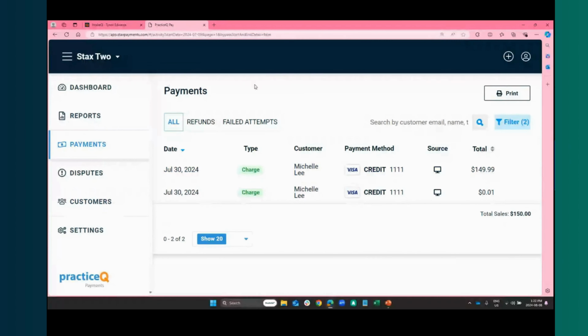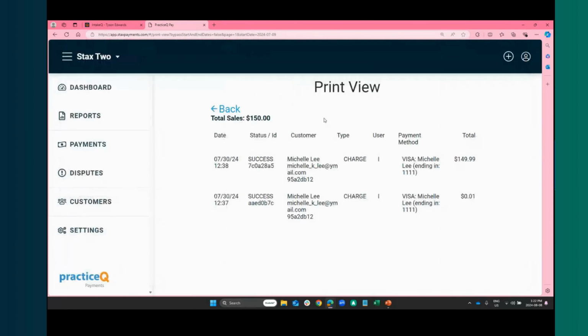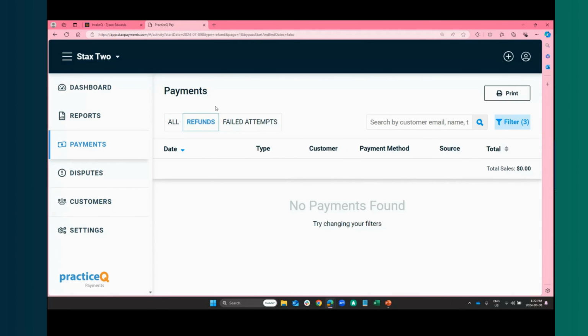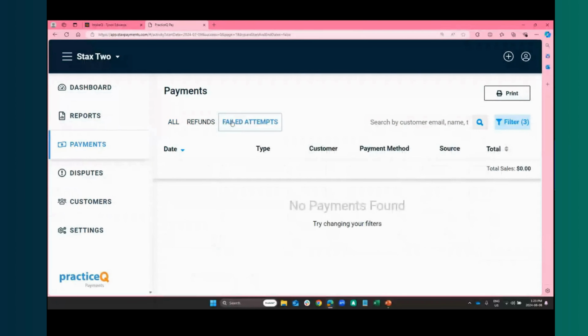So here's your payments tab. You can also print transactions. Very handy. You can take these to PDF if you needed to see those. You can also filter by refunds and by failed attempts. So we don't have either of these. You know, thankfully for us, Michelle did not request a refund for any services, and we were able to run her card successfully both times.